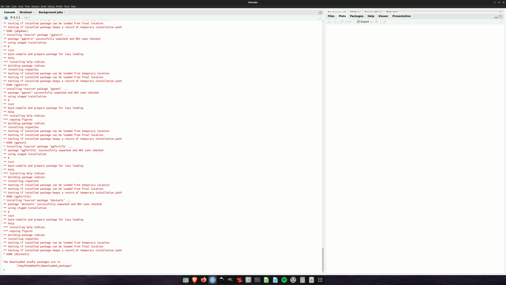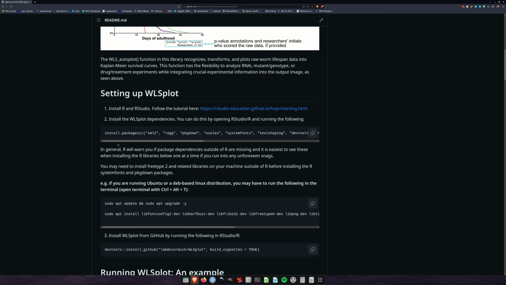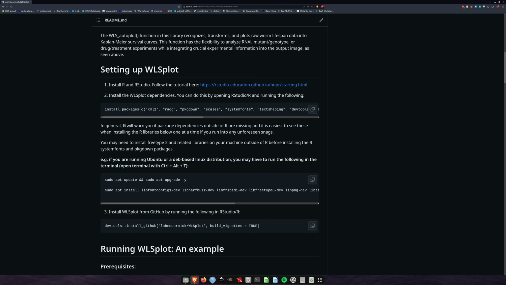In some Ubuntu systems, you might get errors if some things are not installed on your computer. I've tried to outline all of those in this next step if you hit any errors, so take a look. In general, though, R will warn you if a package dependency outside of R is missing, and R is really good with its error messages, and usually if you Google the error message, someone has run into the same error.